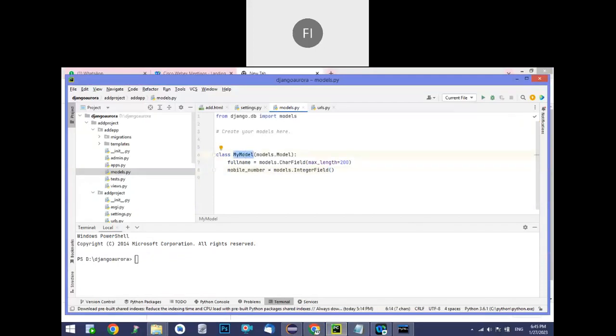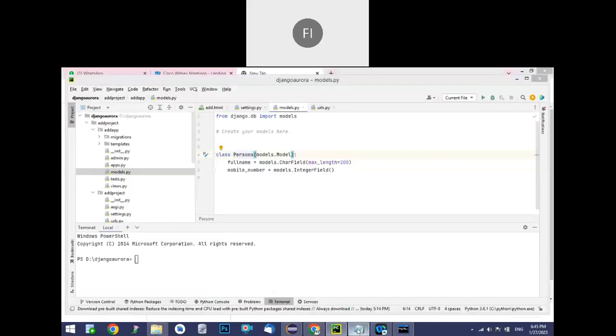For that I'm creating a class for my model. Instead of my model, I'm taking a table name like persons. So class Persons, models.Model.